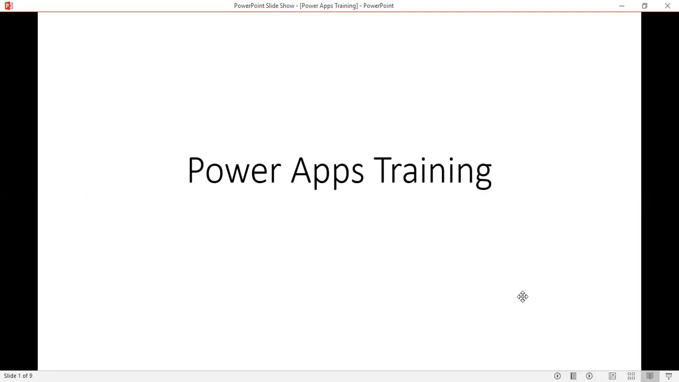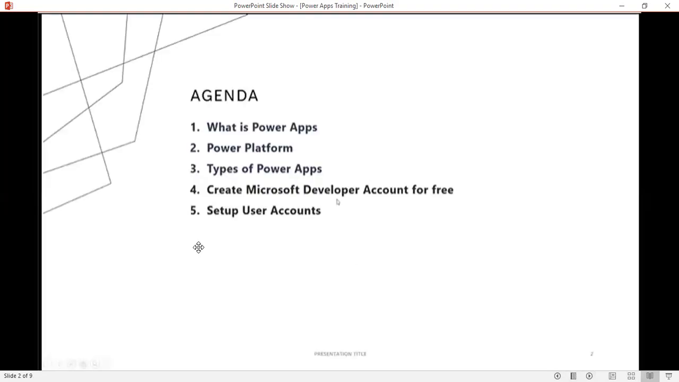So today we are discussing Power Apps training. In that we are discussing what Power Platform and Power Apps are, the types of Power Apps we have in Power Platform, how we can create a Microsoft developer account for free, and how we can set up users in that account. All these we can discuss in today's session.